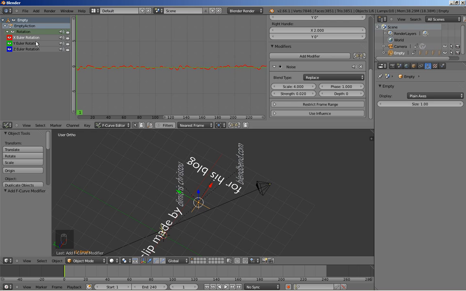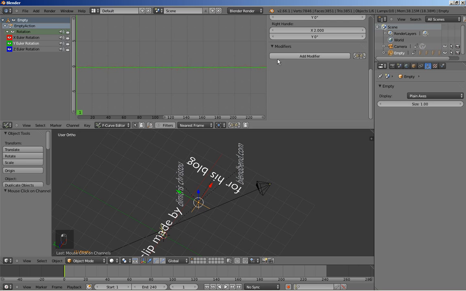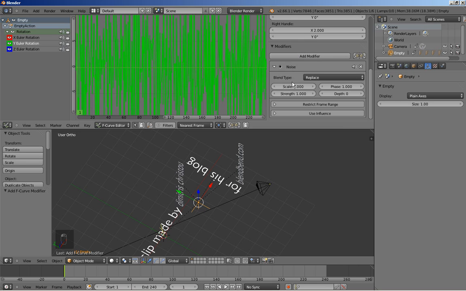Now selecting the Y rotation, and again adding a noise modifier, set the scale to 4 and the strength to 0.02. I'll change the phase just to get a different waveform, because I don't want the same rotation that the X rotation uses, so I'll change the phase to 5. As you can see, we're now having a different noise applied to our rotation.